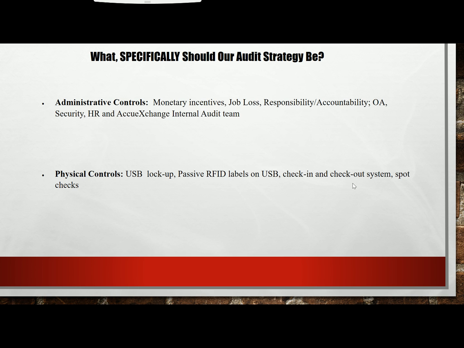But now that we have that in place, we need to take the next step and actually come up with an audit strategy. And our suggestion is to automate that process by implementing a technical control that revolves around the software demo that you're about to see.